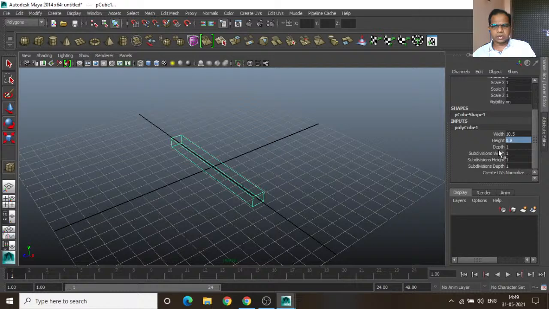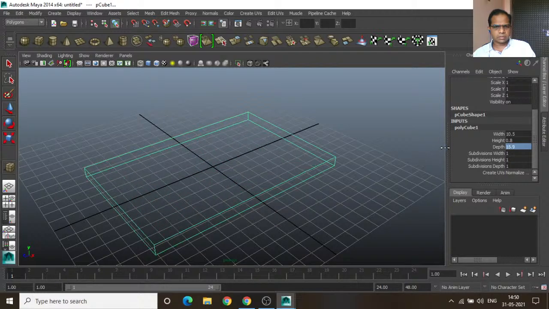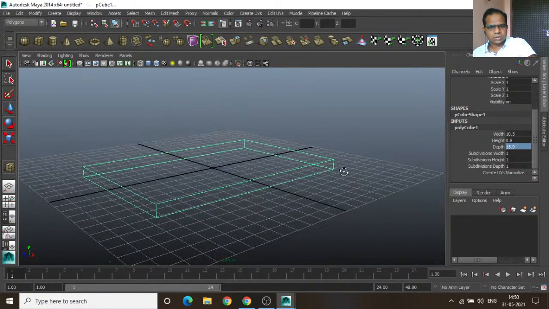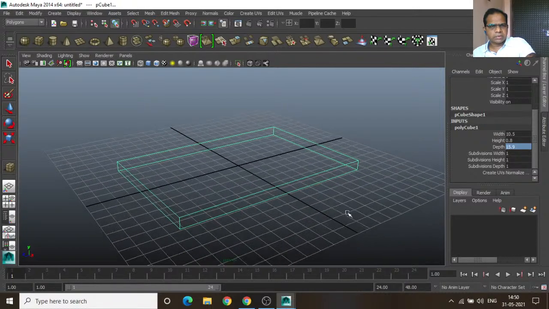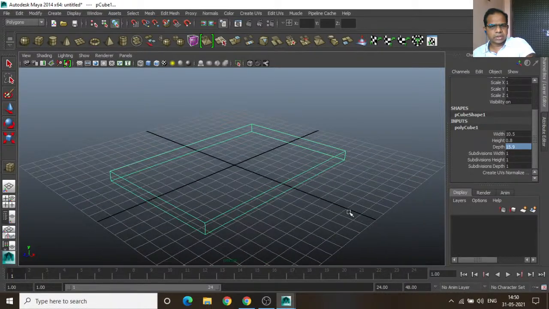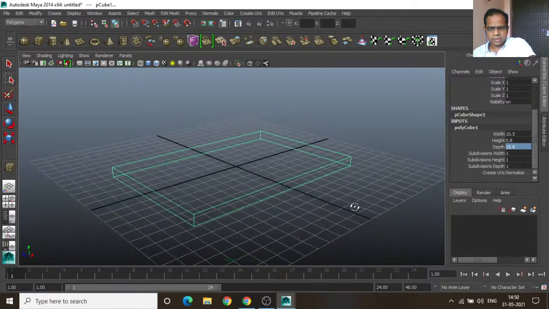okay, making that, and depth, maybe that much tabletop we have. Now actually by default it is created at the origin of the grid.